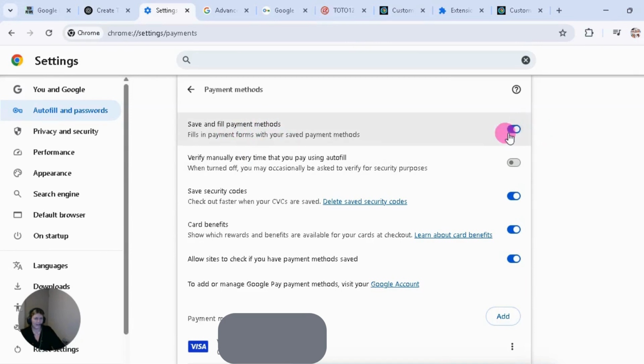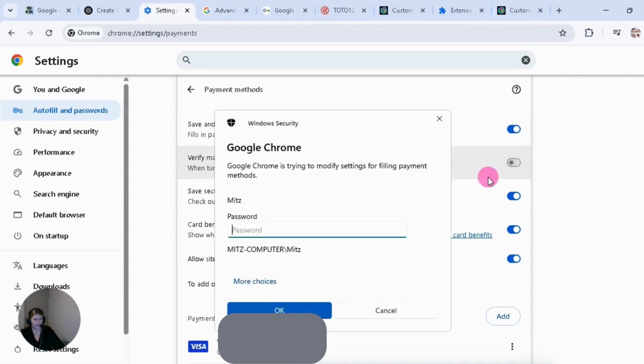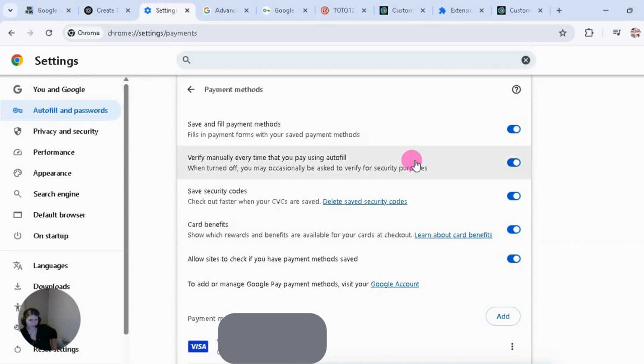Now you can stop that if you want. They won't save it. Verify manually every time that you pay using autofill. When turned off, you may occasionally be asked to verify for security purposes. Now you can put this one on. Now it's probably just going to ask you your Windows password to log in. And so now it's going to verify manually every time that you pay with autofill.